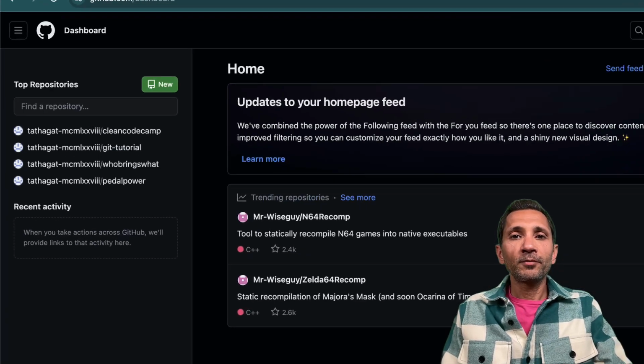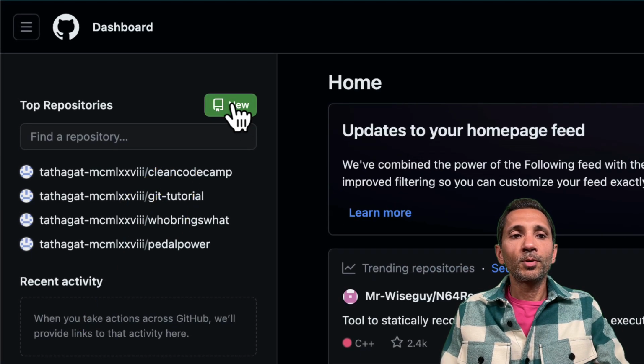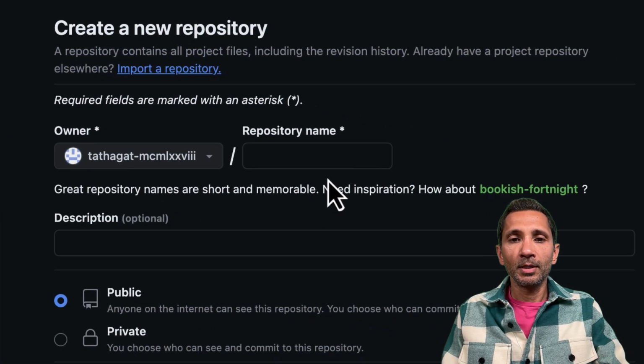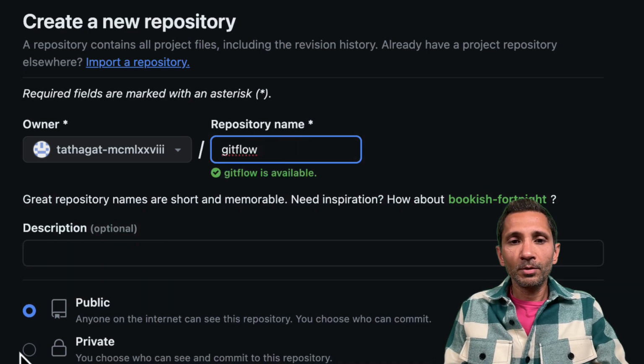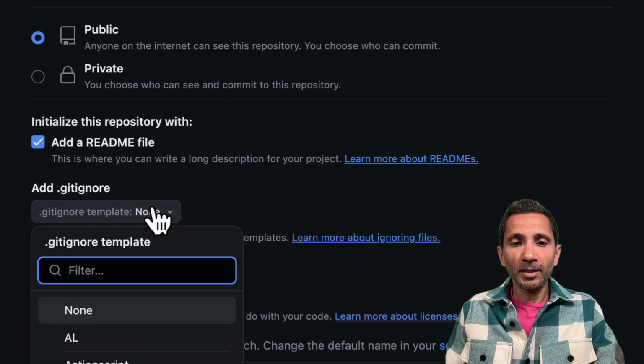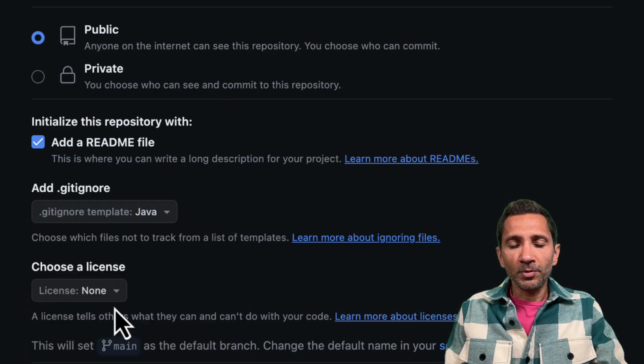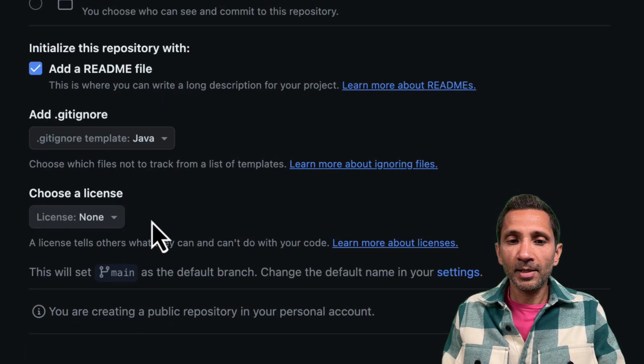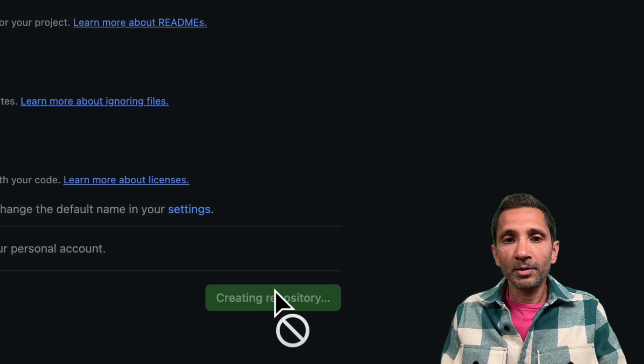Let's go to the dashboard after that and click on the button New Repository to create a new repository. Let's name it GitFlow. You can make the repository public or private. I will make it public. You can add a README file, and you can also add a gitignore file for a particular language you would like to. You can choose a license. I set it to none. After that, you click Create Repository.